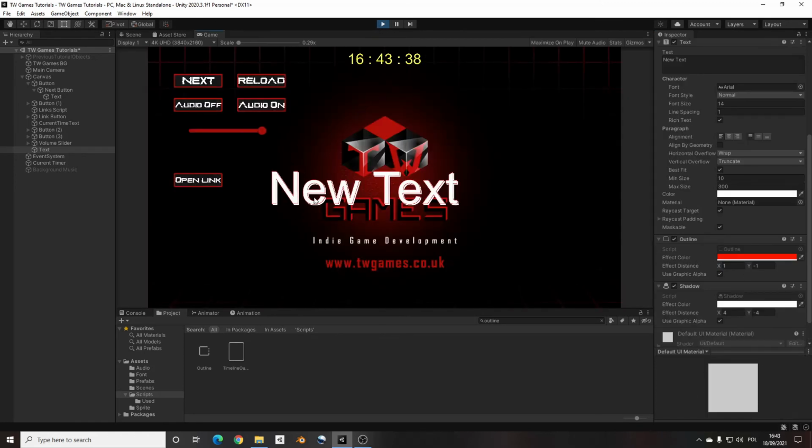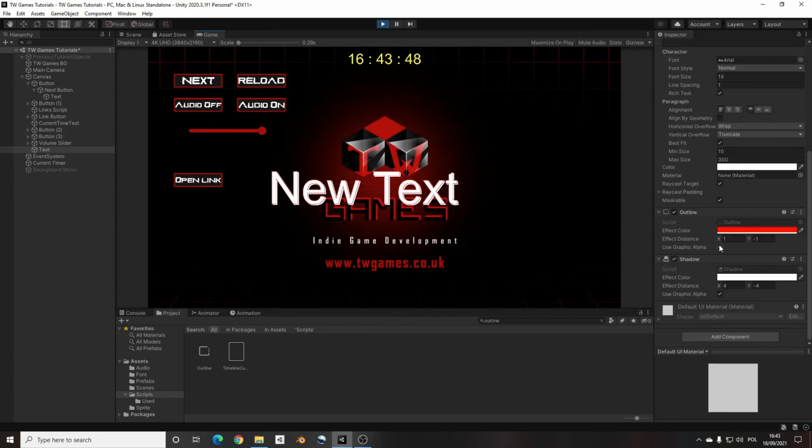And this is the way how you can create the easy outline and shadow in the normal text in the Unity without any code or do anything extremely hard or something. So this is the very easy way to add something to the text to make it more visible in the game.